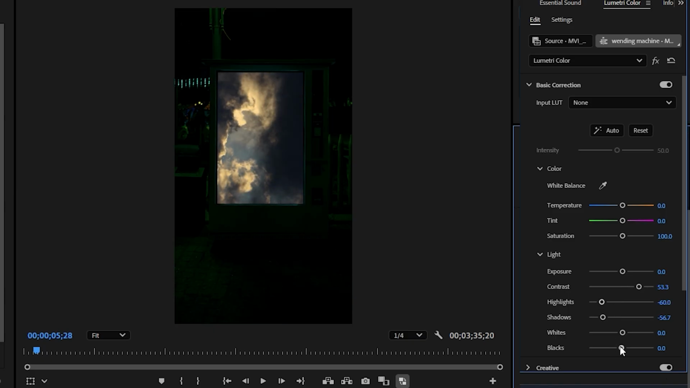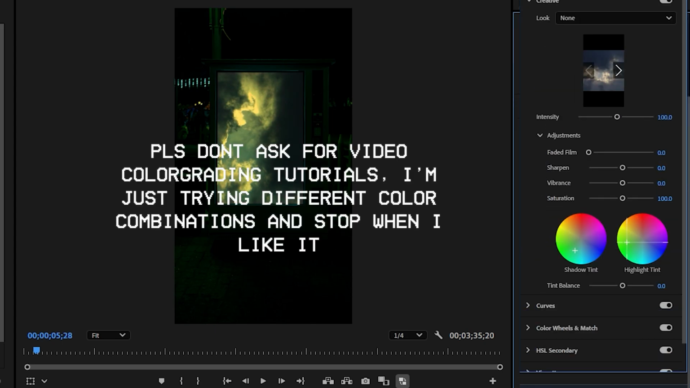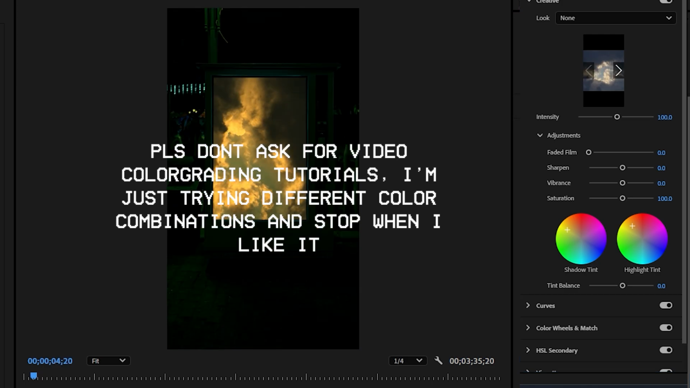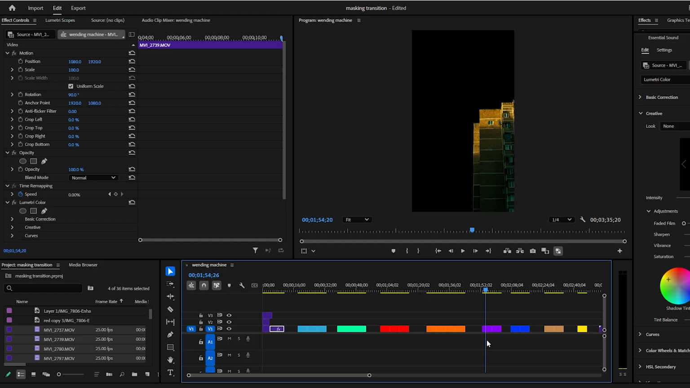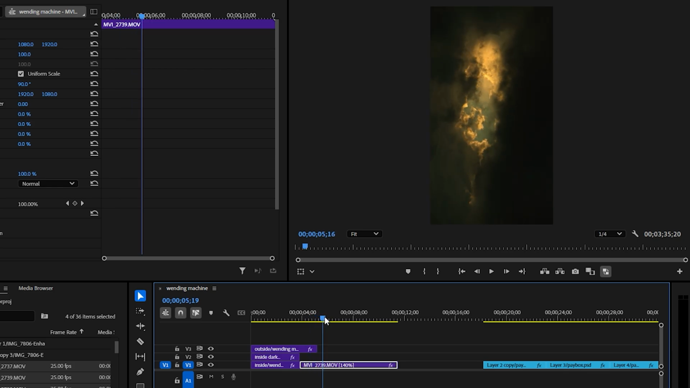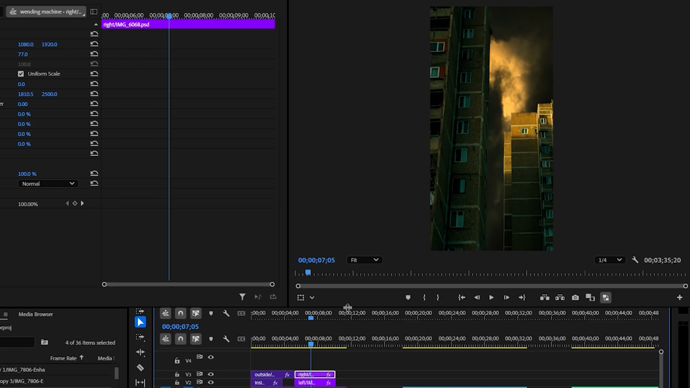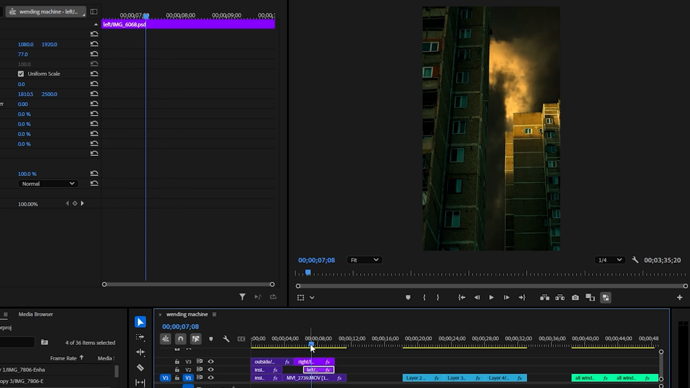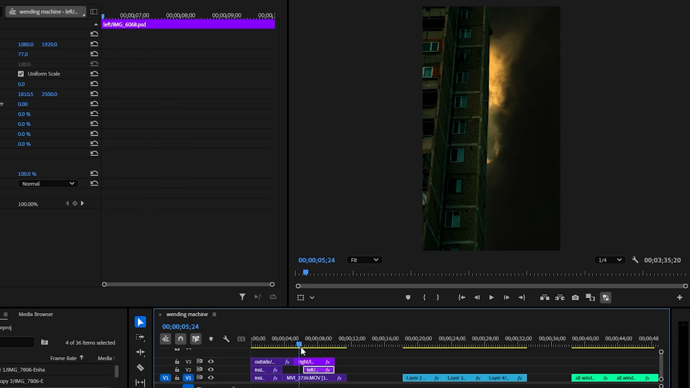Here I am color grading the sky video to fit the visuals better. Now I want to add these two buildings on top of the sky, so I place them on top of the sky. As simple as that. I want to show the buildings at different times, so I cut the duration of them however I like.